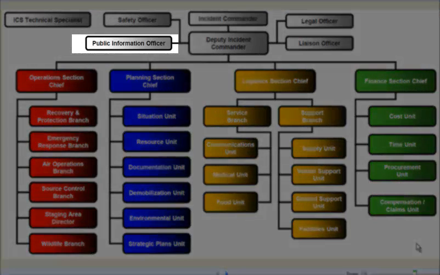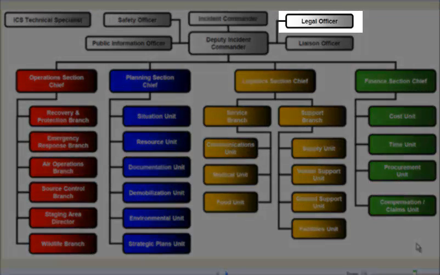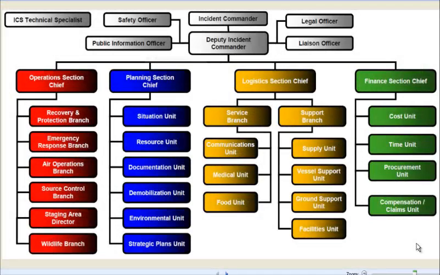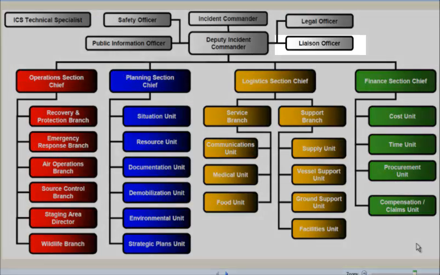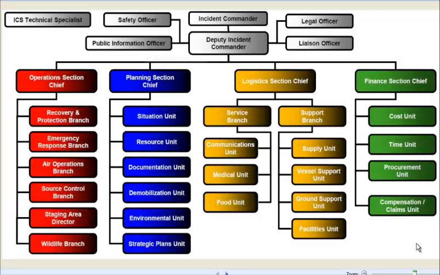The public information officer is responsible for the development and release of incident information to the public sector through mass media of various forms. The legal officer is legal counsel, used as a consultant per se for the response or any other legal issues that may arise. And the liaison officer is a person who acts as a liaison between governmental organizations and non-governmental organizations that may have a stake in the incident but are not directly involved in the incident itself.